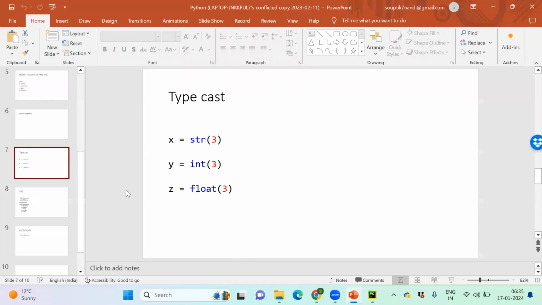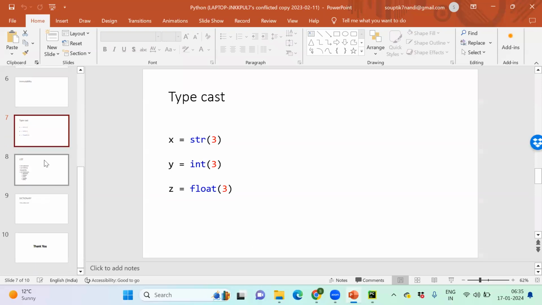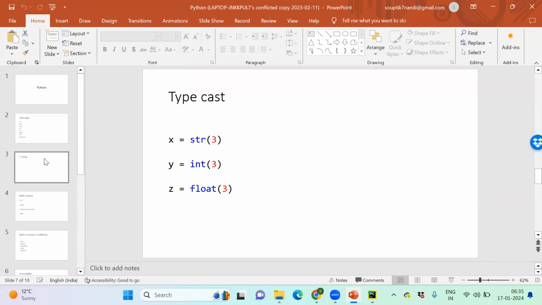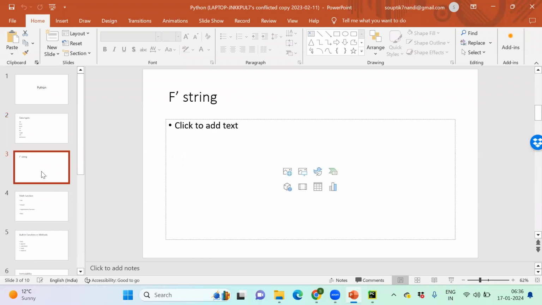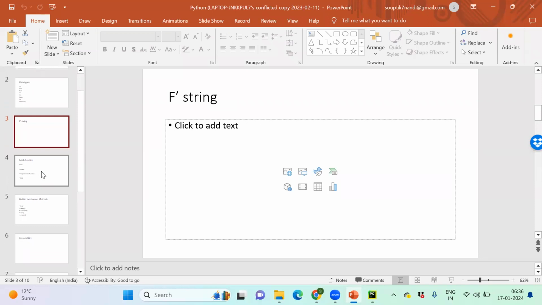Okay, so what are we learning? We are checking the data types: integer, float, boolean, string, we checked. Today we'll be starting from list onwards. Apart from that, we also checked some important aspects on top of F string, data type conversion, and some examples on top of function. Okay, so what is function?